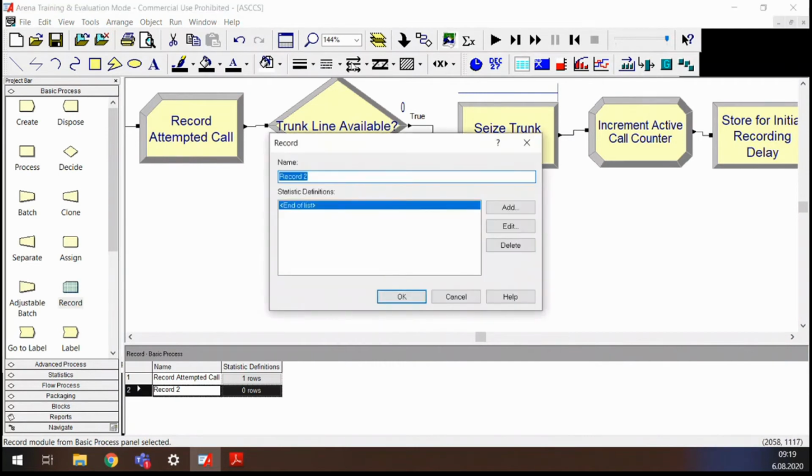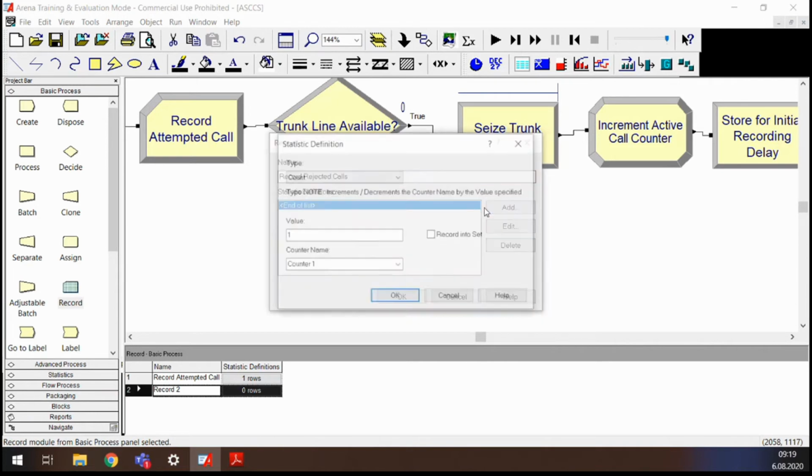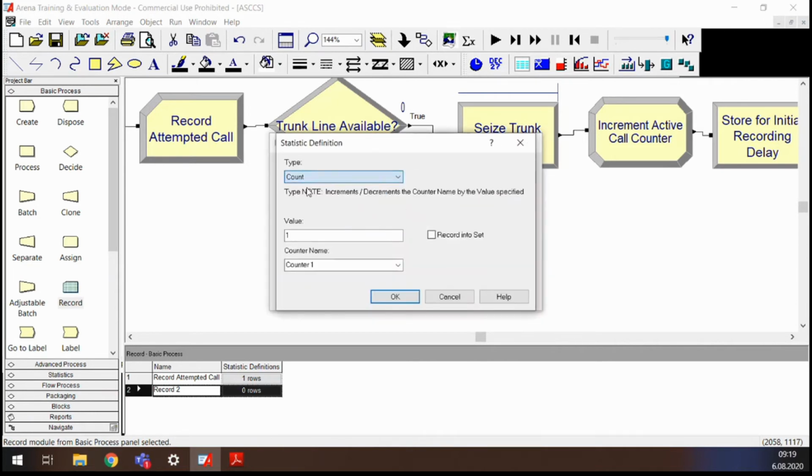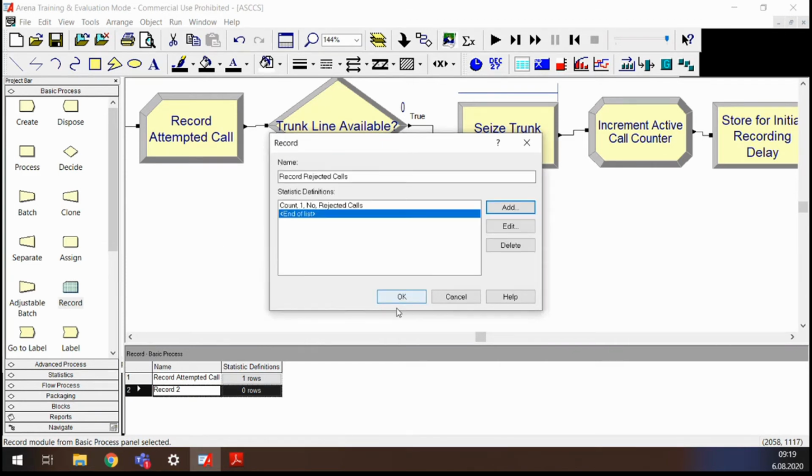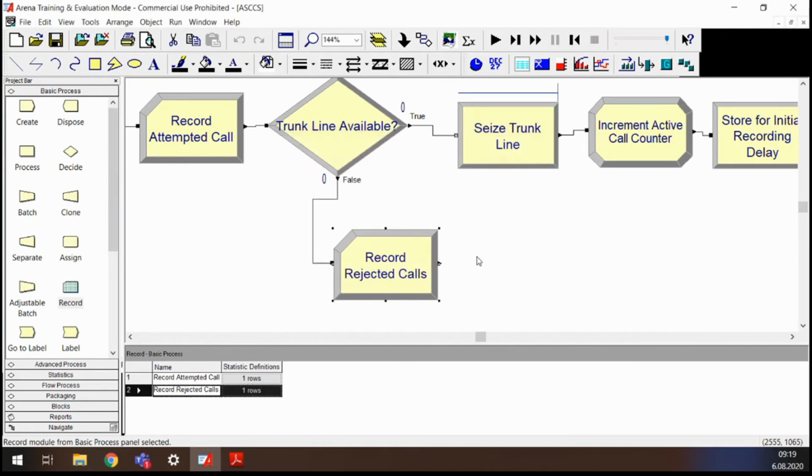So I say the name of this module here is Record Rejected Calls. The type of statistic that we collect is a Counter type of statistic. And every entity that goes through this Record module is going to increase the rejected calls counter, so I do not need to write counter. If I write rejected calls, the name of the counter statistic will be rejected calls, and it is going to increment the number of rejected calls for every client that goes through here.